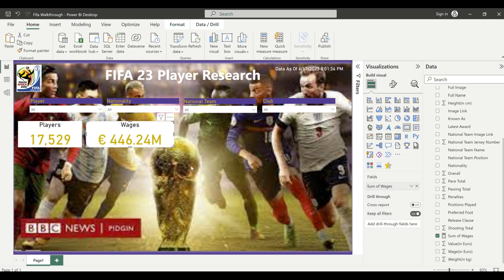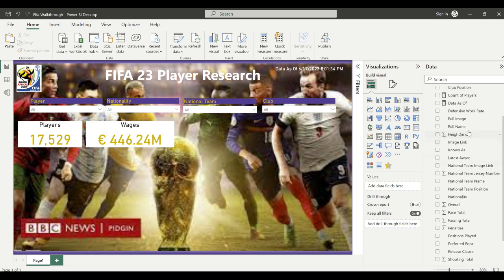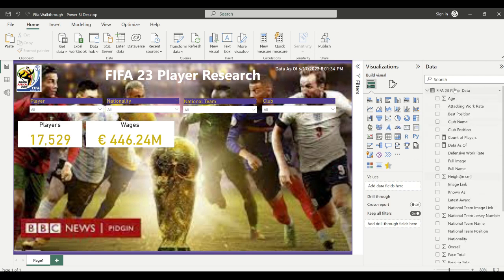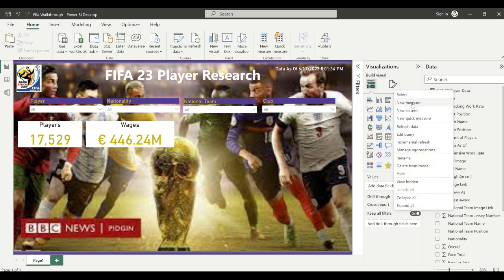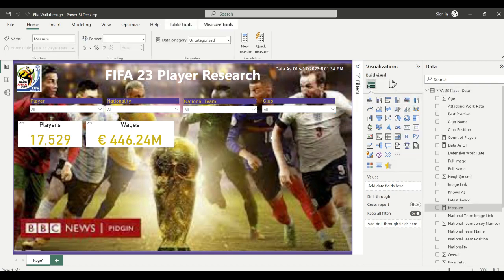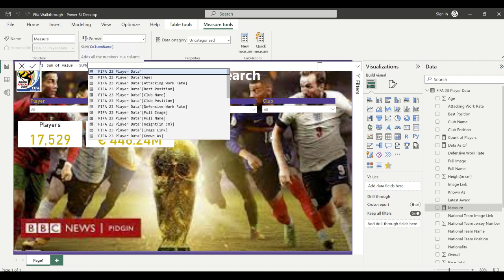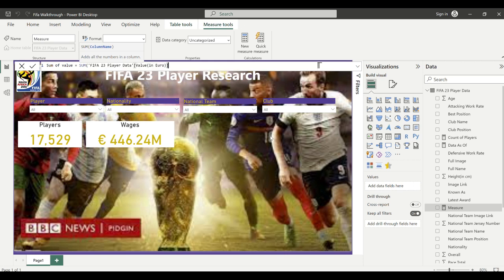Now the next thing for us to do, now that we have the players, we have the wages, we need to do the net worth. So how do we know the net worth of our players? We need to write a measure that will sum the value of our players. So let's right click here, write another measure. We'll give it a name. So this will be sum of value, which will give us the net worth. So this will be sum value. Close the parentheses, hit enter.